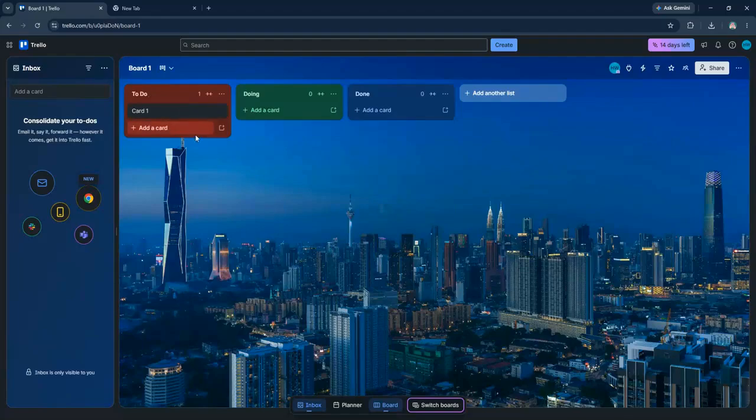Now you're inside your new board. You'll notice it's empty, so let's start by creating some lists. Lists in Trello represent different stages of your workflow, like To Do, In Progress, and Done. Click Add a List, type in the name of your first list, and press Enter to save it. Repeat this process to add more lists.